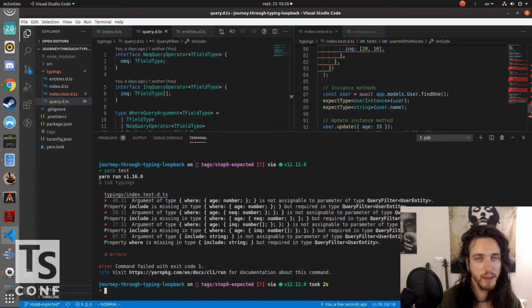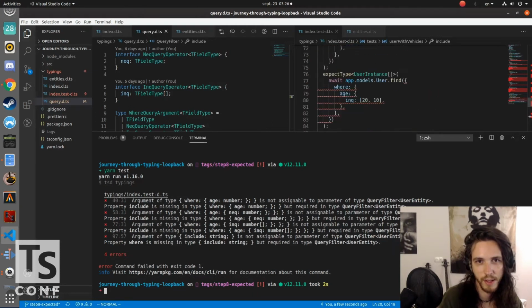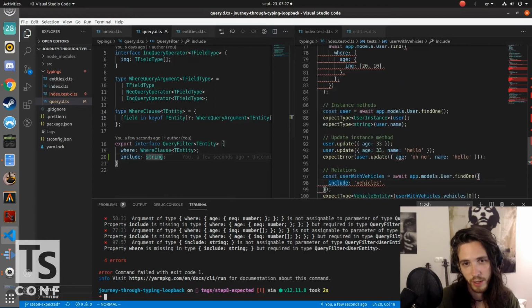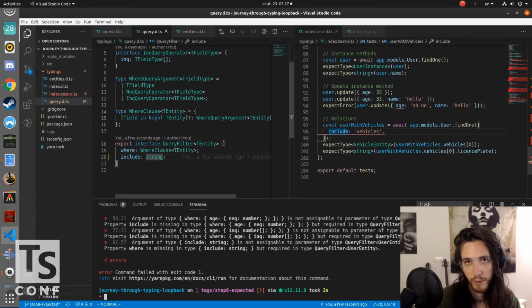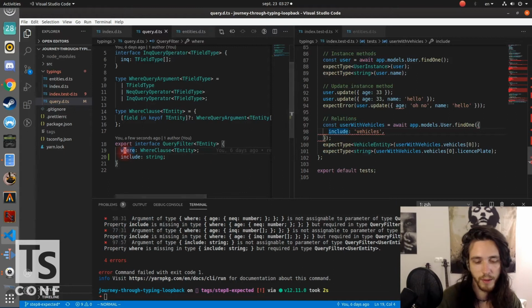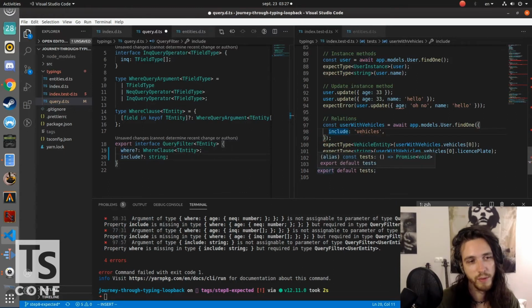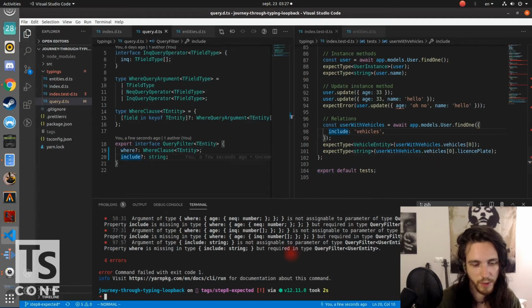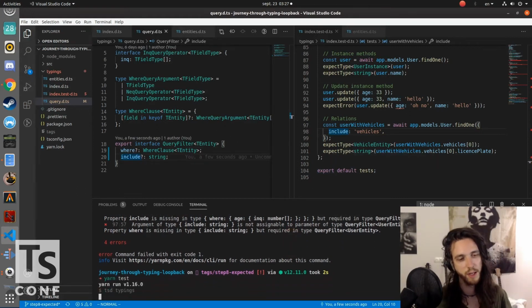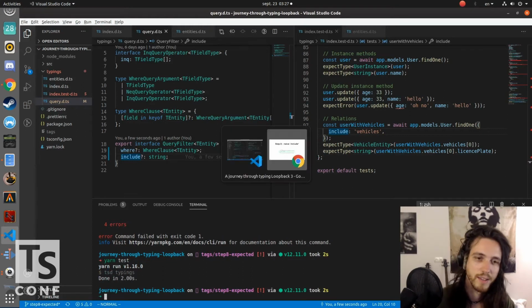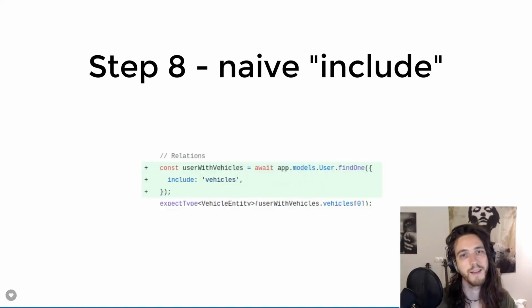and it's red. It's red because we said that when we have a filter, it needs to have a where key and an include key, which is not true actually. We can have only one of them, or neither of them actually. So we simply have to make them optional, as we have done earlier. And this should be green. Yeah. So let's move on to the next step.